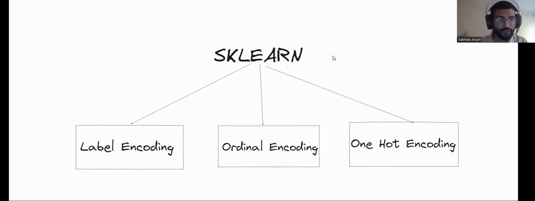The first method which we are going to see is label encoding. When do we use it? Mostly label encoding is used for your dependent variable, which is your y. In machine learning, you have X and y. X are your independent variables, y is your dependent variable. We use label encoding for the dependent variable. Label encoding expects an input of a 1D array. Ordinal encoding and one-hot encoding are used for your independent variables and they expect a 2D array.